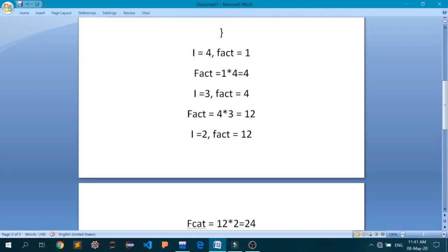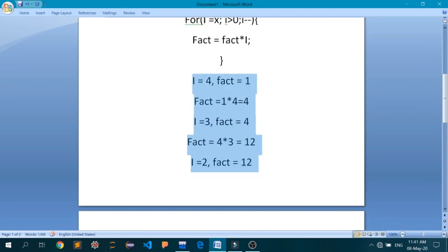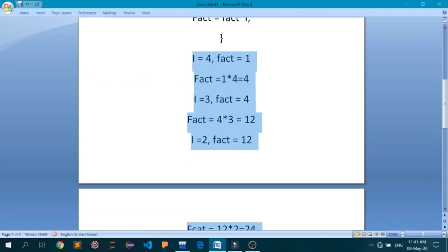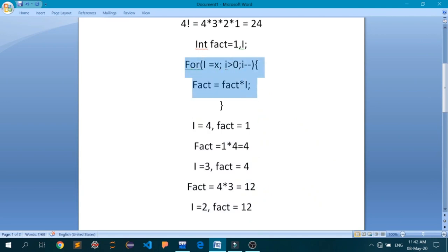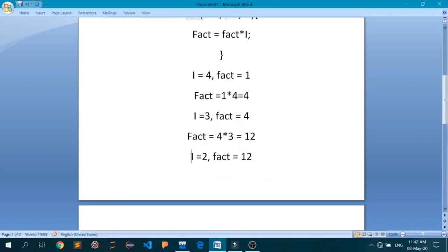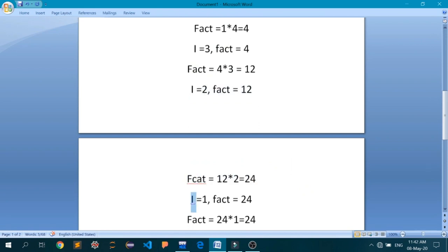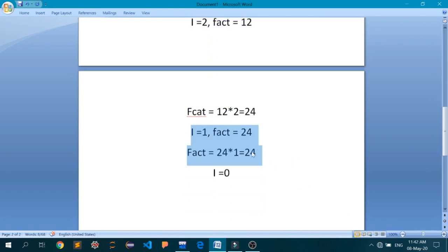Okay, so what I have shown you here is iteration-wise what is happening inside this particular for loop. If you haven't understood, you can easily visualize by replaying the past 4 to 5 minutes of this video. I have written here: first iteration, second iteration, third, fourth. In the fifth iteration the conditional will fail, and if the condition has failed we will get out of the for loop.